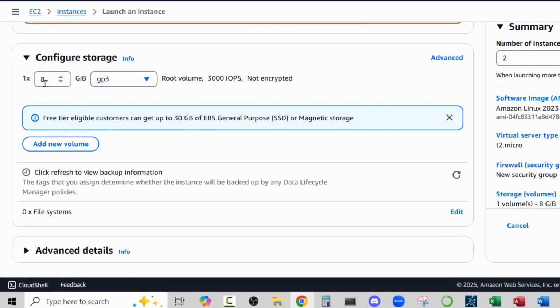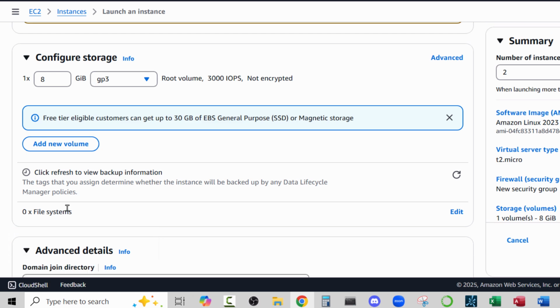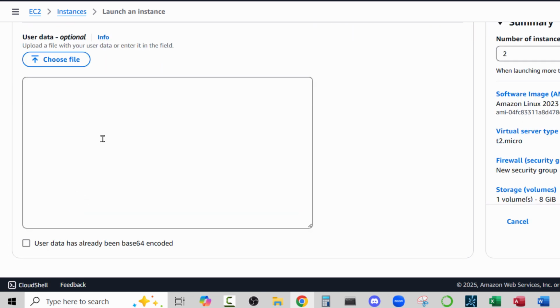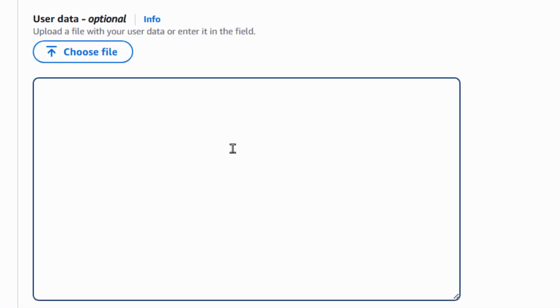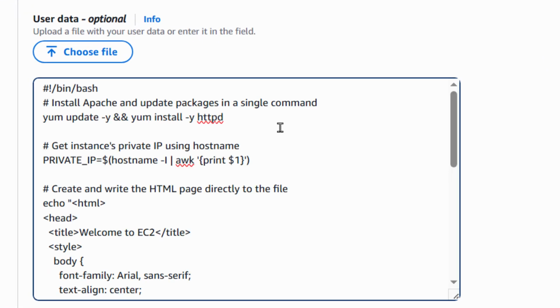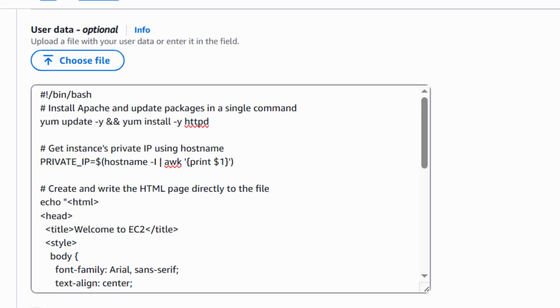Then scroll down, leave the storage as is, and under advanced details, expand the arrow and scroll all the way down to user data. Under user data, paste this code. It's a simple user data. I'm going to provide it in the description below. This script does a few things: updates packages, installs Apache, creates a basic home page showing the instance hostname, enables and starts Apache, all automatically right when the instance boots up.